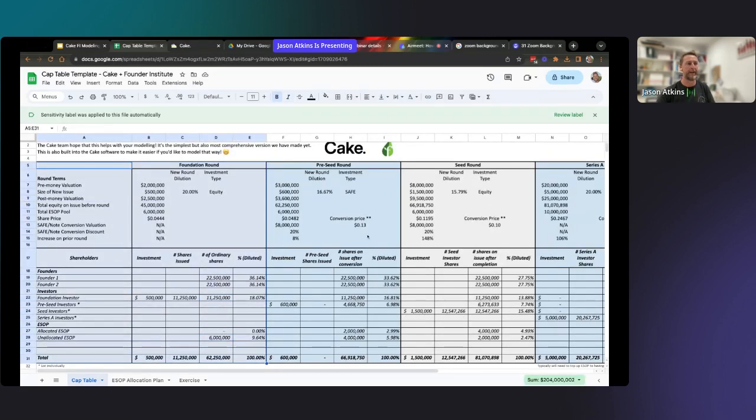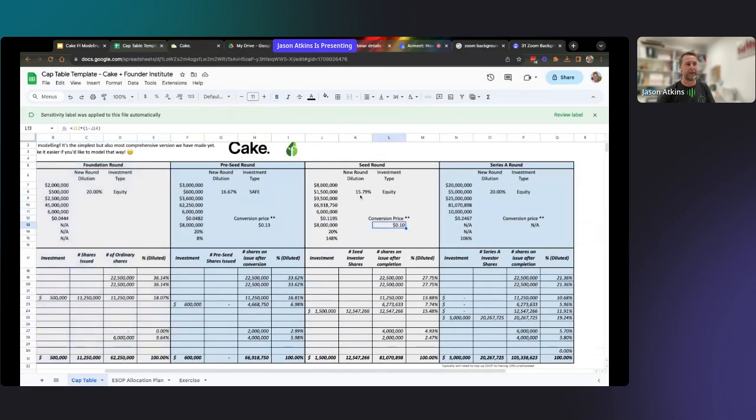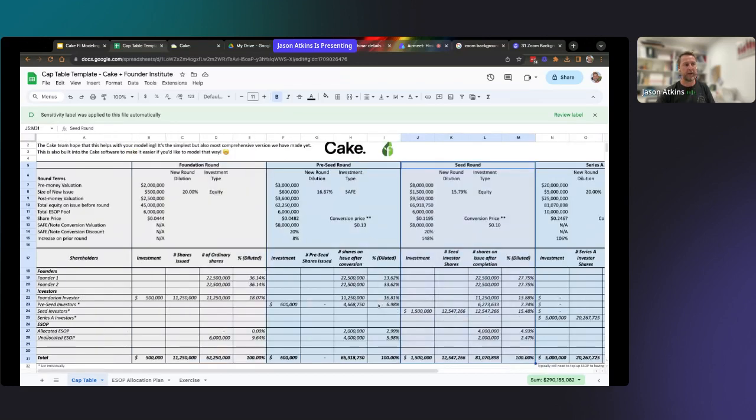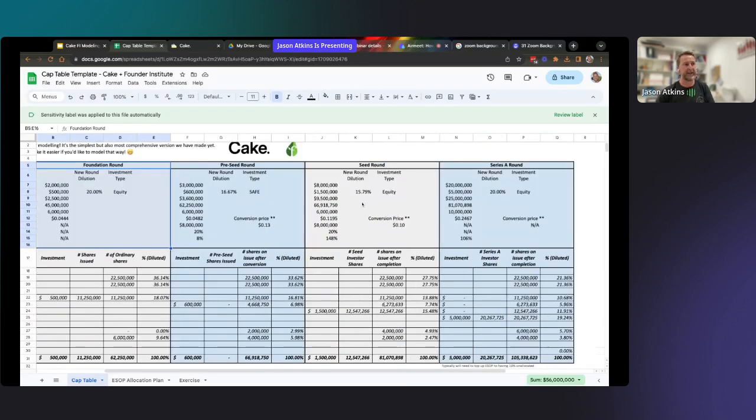Now, if you're a bit further along and you've already done a seed round, for example, you could start here with the seed round and just fill this information in. Or ideally, you would build your foundation round, then your pre-seed round, then your seed round. So it's really nice to be able to build it up from the start. You don't have to do that. If it's too complicated, if you're getting lost, if you've already done a seed round, you can just start from there and then model forward. As you can see here, this allows you to do the foundation round, pre-seed, seed, and series A. So yeah, it's a really cool tool.